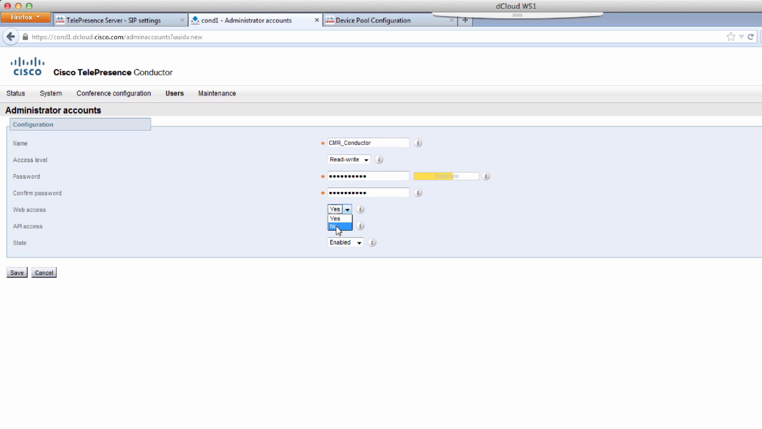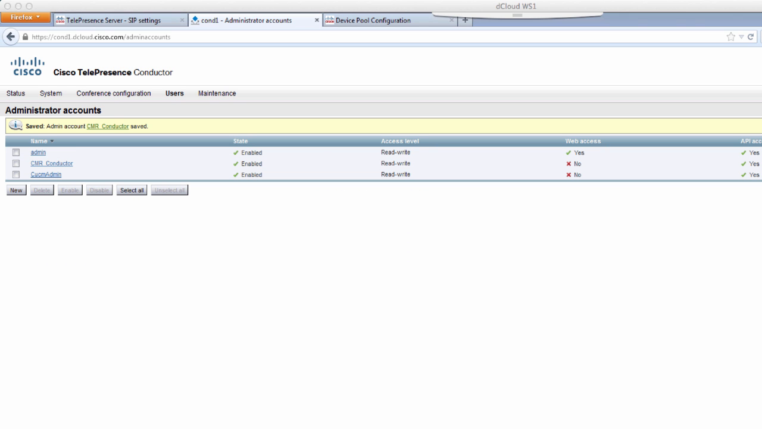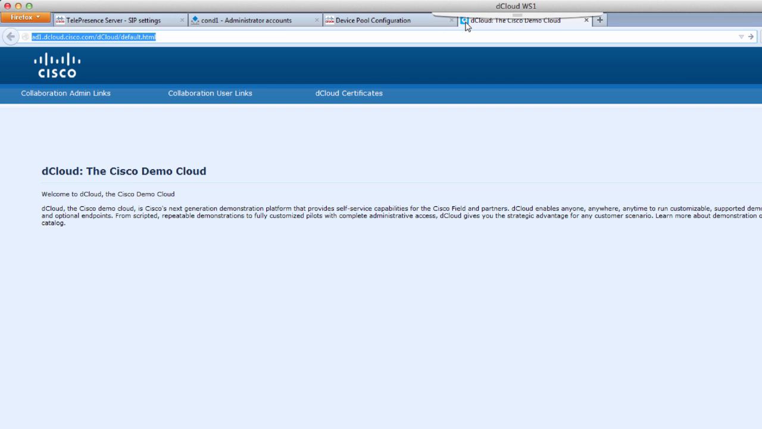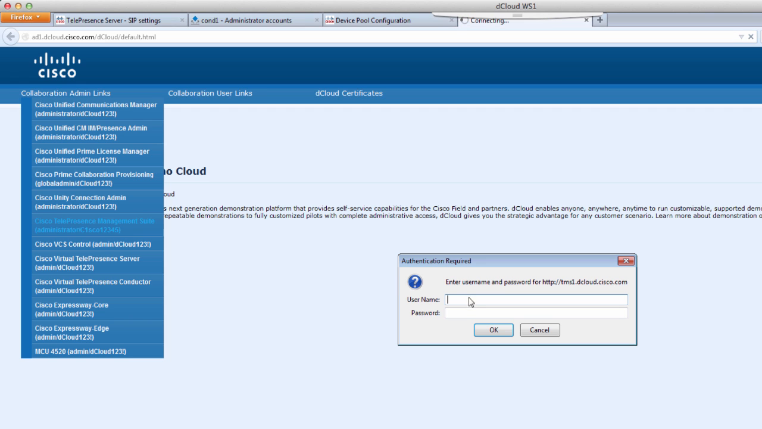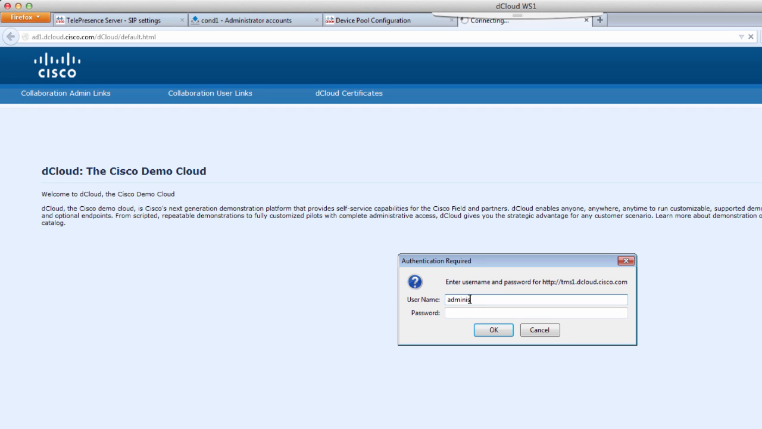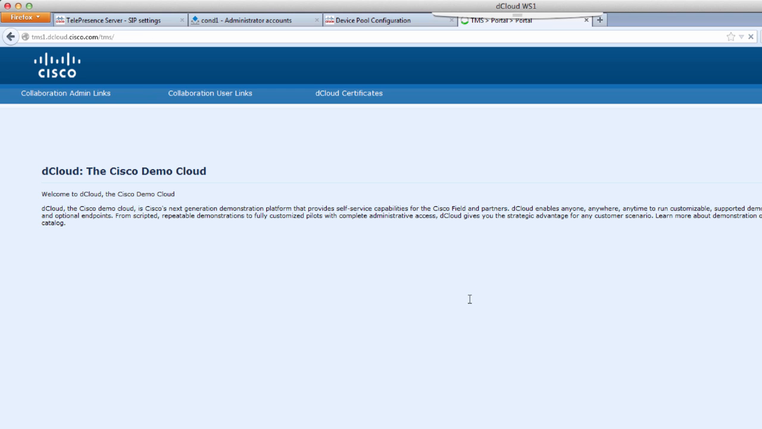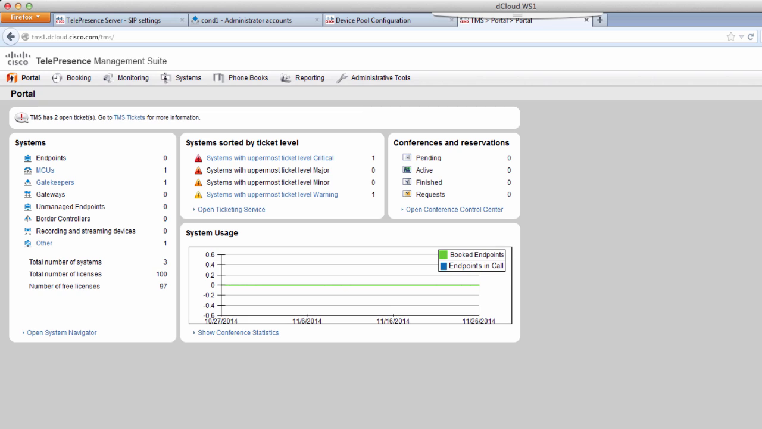So we don't need to give web access to this particular user. They don't have any need to log into the Conductor, so we'll just take that away. All right, so that's the only thing you have to do on the Conductor to get this set up. So we're going to open up another tab, and we're going to get into the TMS server. We've got a bookmark here in this environment, and since it's a Windows server, we've got a little different way of authenticating instead of a splash page. So we're going to put that in, and then we're going to click OK.